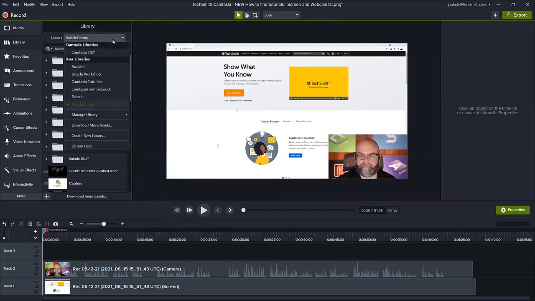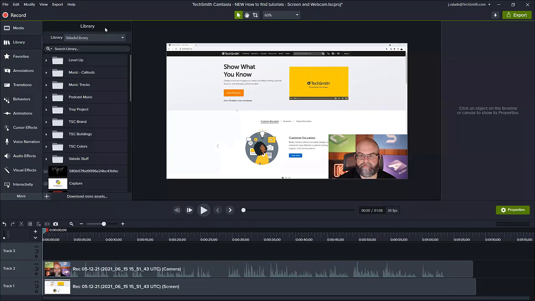Anyway, you have all that capable at your fingertips if you create your own customized libraries, which is easy to do by going underneath the drop-down menu in the library, going to Manage Library, and then you can create, export, delete, create a brand new one, download assets, all from the library drop-down. For those interested, we are going to host a webinar later on this summer all about customizing your library.